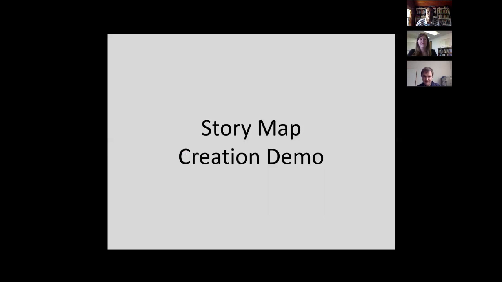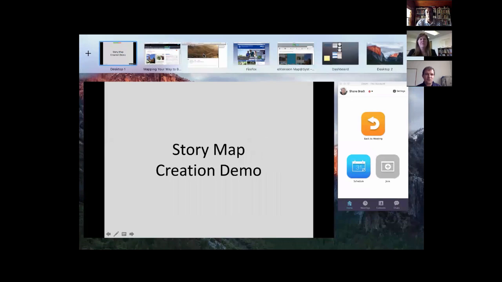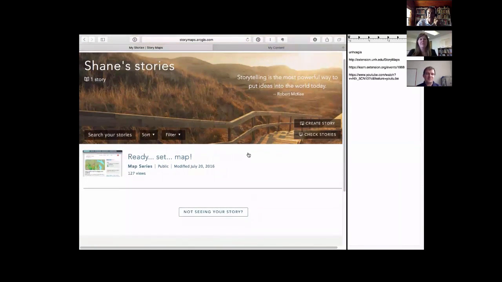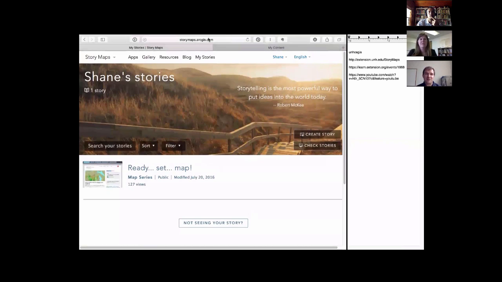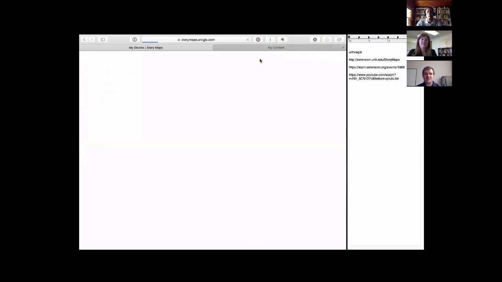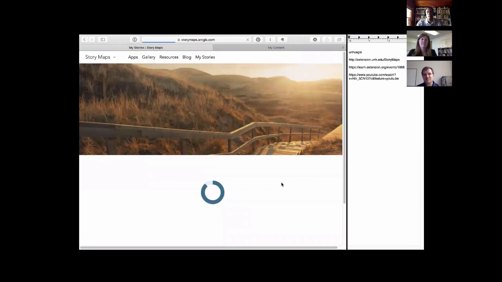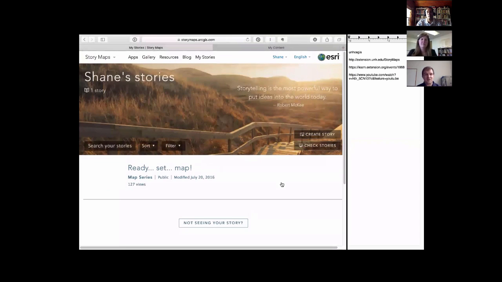Okay. So just briefly show you how to create different types of story maps. So if you go to storymaps.arcgis.com and click on My Stories and log in, you get to an interface that looks like this, which is very, very nice. This right here, this ready set map, is that story map that's in the very bottom of that last Cascade map that I showed you. And as Brooke mentioned, you can see at least how many times it's been viewed.